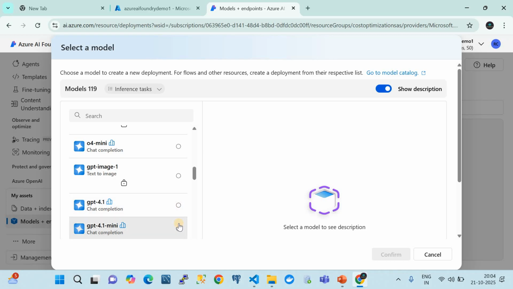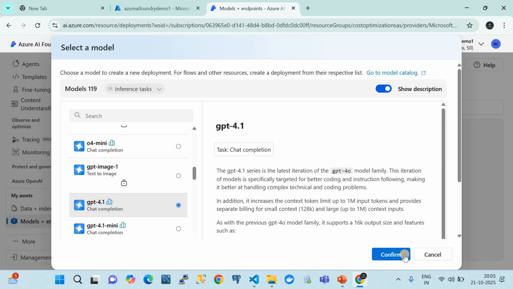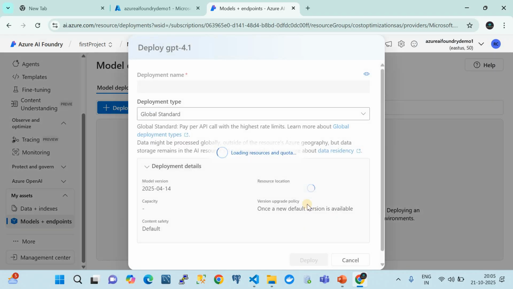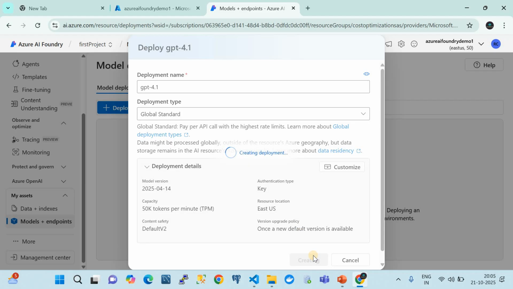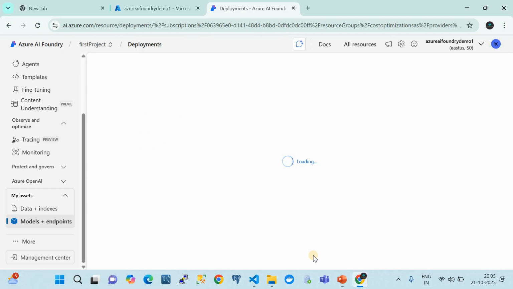So let's use the GPT. We can use either of the ones. I'm going to prefer this one, that is GPT 4.1, and click on confirm here. And then that gives you the option where you can give the deployment name. Let it be GPT 4.1 and keep it default. So basically what we have done is we have opted for an instance of the GPT 4.1 model from Azure AI Foundry within our project. Now we're going to use this deployment to create an agent.